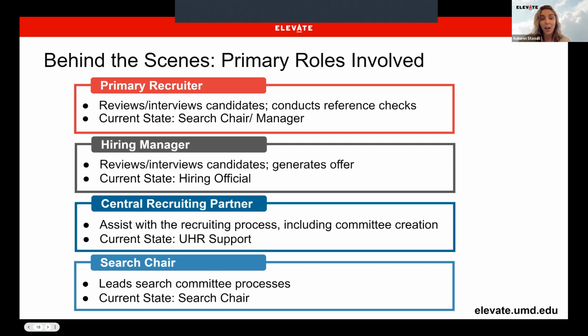Additionally, we have the hiring manager. This is the individual that the candidate would report to based on the organizational chart. Like the primary recruiter, the hiring manager can hold interviews, conduct reference checks, and generate offer letters. And just a note about the hiring manager, more often than not, the manager is going to be the primary recruiter.